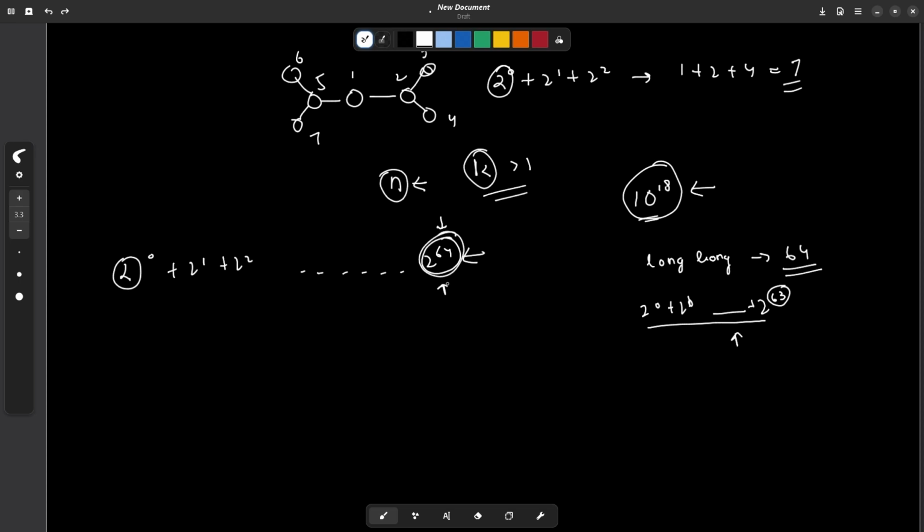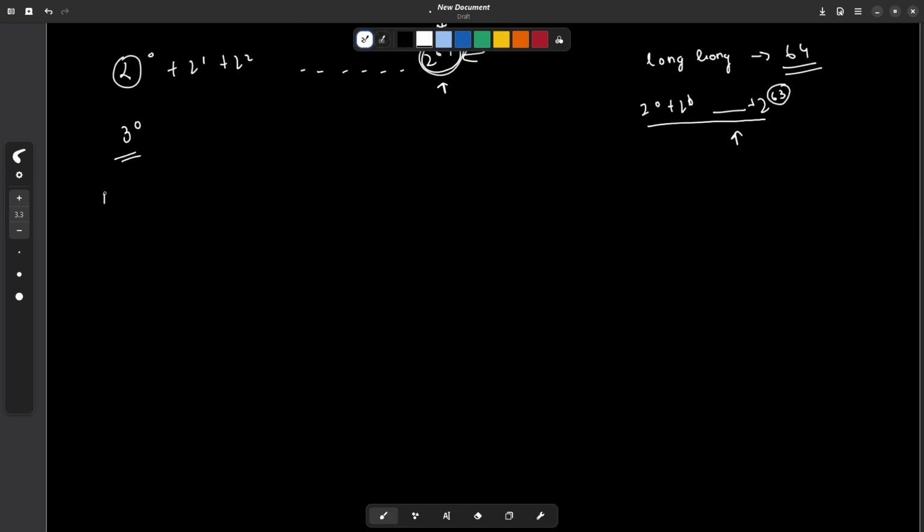Now I know that 64 is the maximum power that I need for every other element. Let's say 3. For 3, I will obviously need a power less than 64. Similarly for 4, 5, 6, 7, and any number that I want, I would obviously need a power less than 64. So my first observation is, at max I need a power of 64 to form my answer. Now let us move on to the second observation.